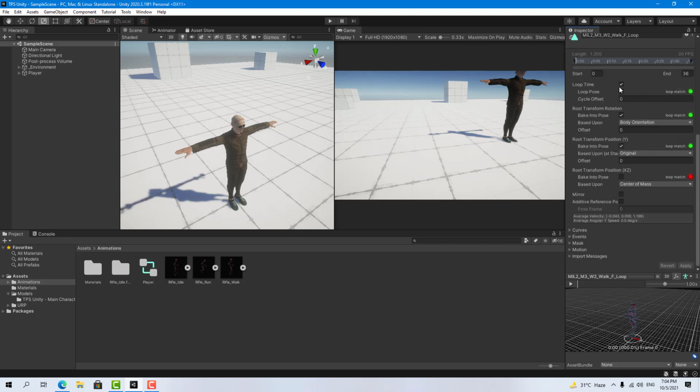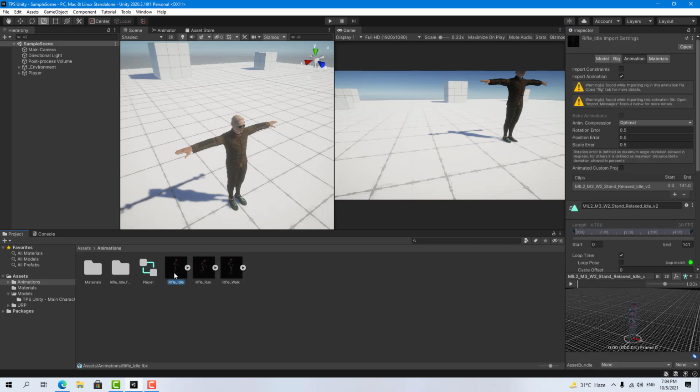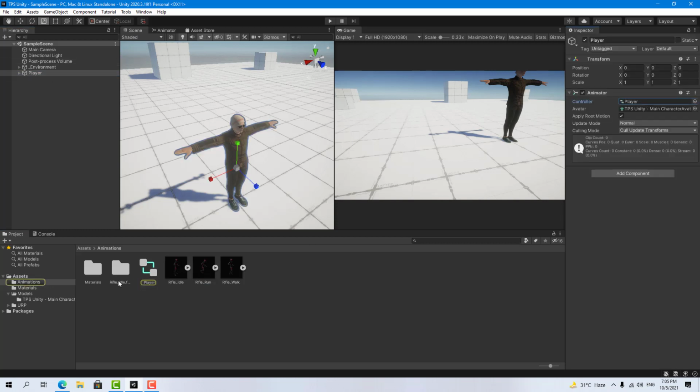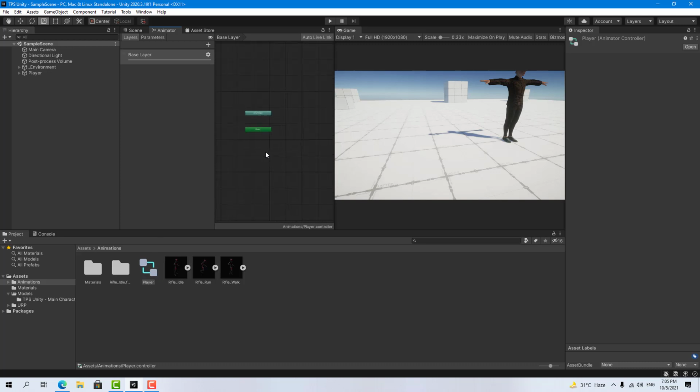So we have to just click on here, here and here, and then click on apply. So now these three animations are ready to be used. So we have to just go to our player animator controller and double click on it. So here is our animator controller.